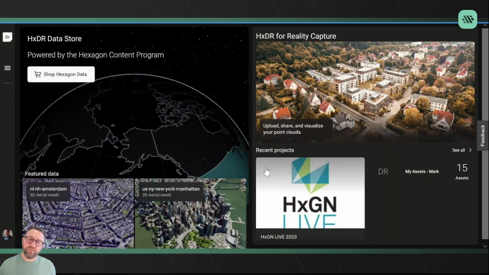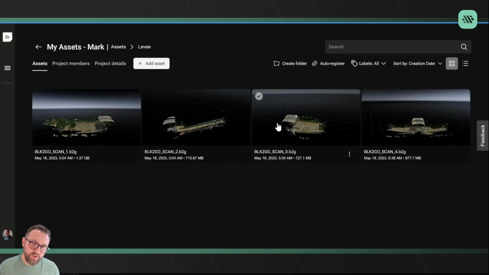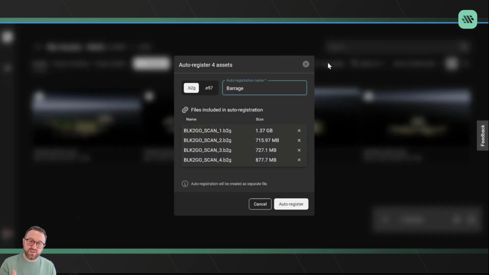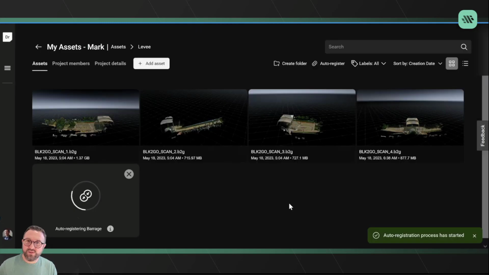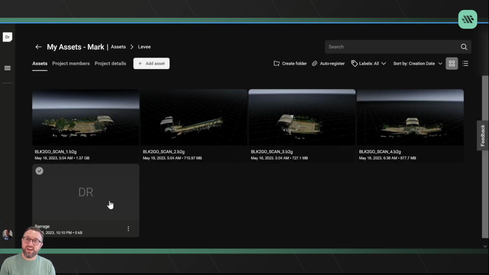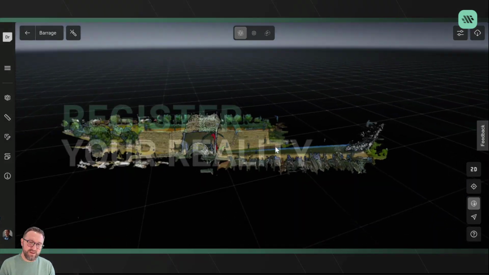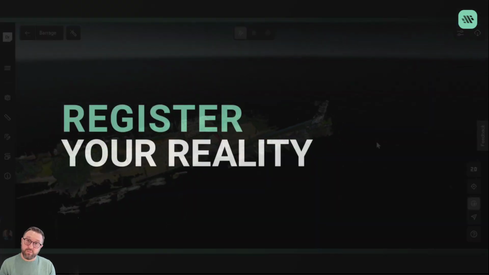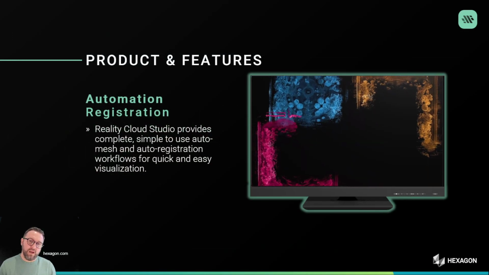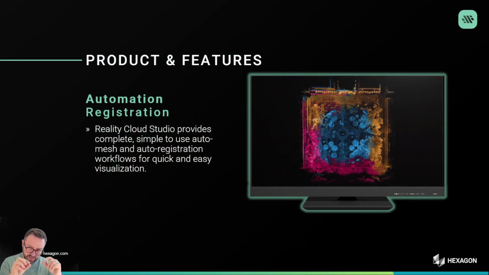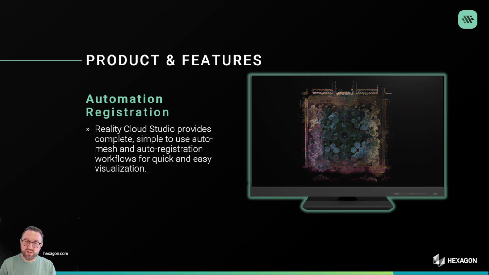Okay, so now let's have a look at registering your Reality. It's as simple, and we'll have a more detailed video, but as simple as picking your scans, click auto register, give it a name and press auto register, and the system goes off and creates that data set. So you can see it's not as quick as that. That's obviously sped up for the purposes of the demonstration, but that is the process.